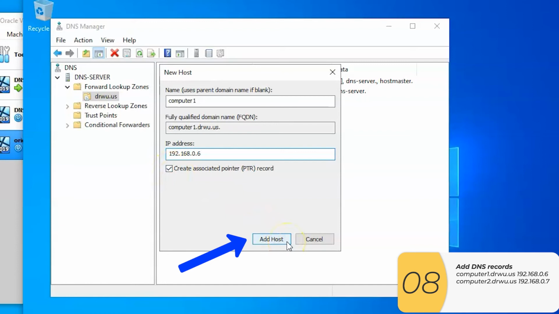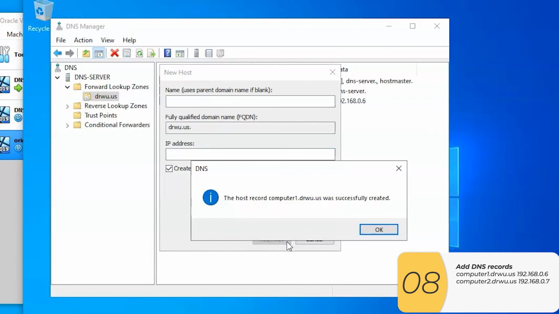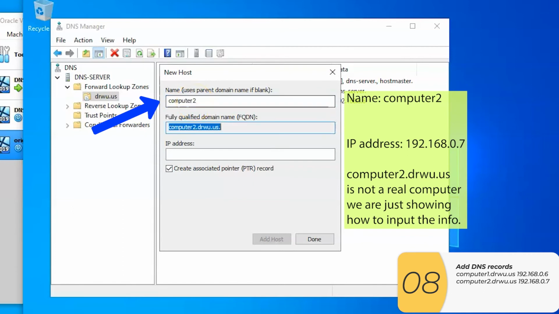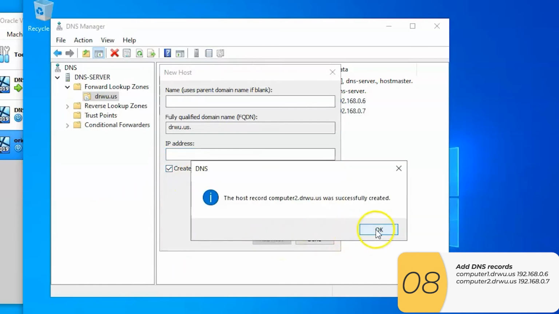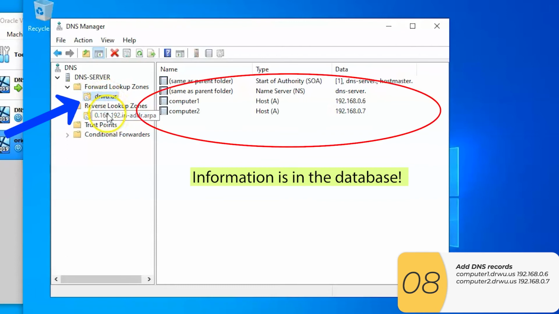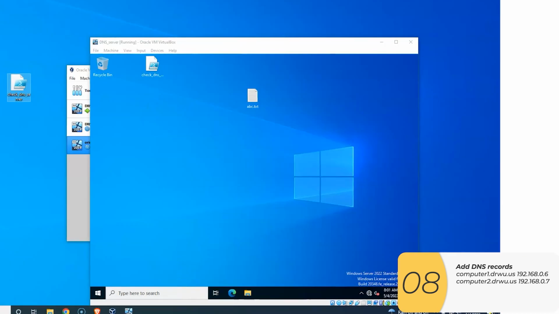I'm going to click Add Host, and it's going to give me a message that says that a record for this host, which is computer1.drwoo.us, has been successfully created. It knows that computer1.drwoo.us is 192.168.0.6. I'm going to make one more host here in the records, computer2, and that'll be 192.168.0.7. And again, all this means is now the computer knows that computer2.drwoo.us is 192.168.0.7. And if I click here on drwoo.us, the zone information, you can see the pairing, the host name on the left with the IP address on the right.